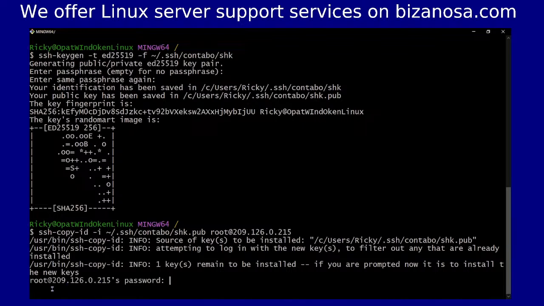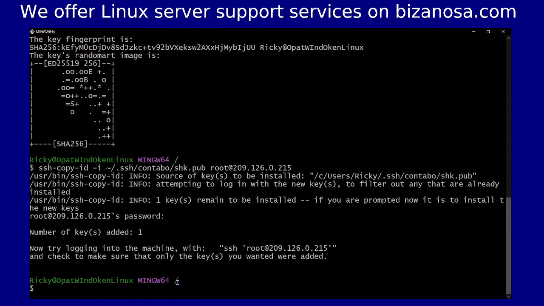So just give it a moment and you can see now it's asking for your password because it's trying to add the key for the root user on this server. So enter the password there. So everything was added successfully. You can see it tells you that one key was added. That means that it was added successfully. So now you can log into your server using your SSH key.